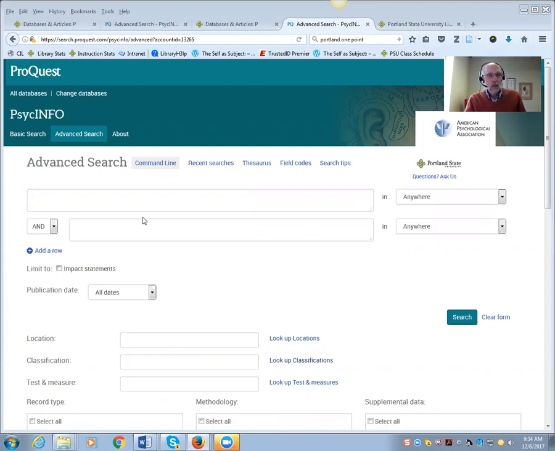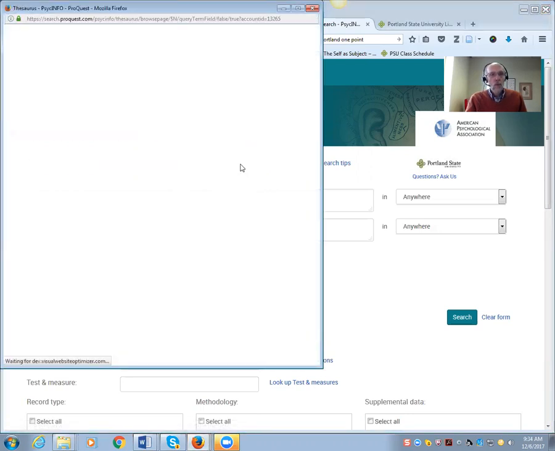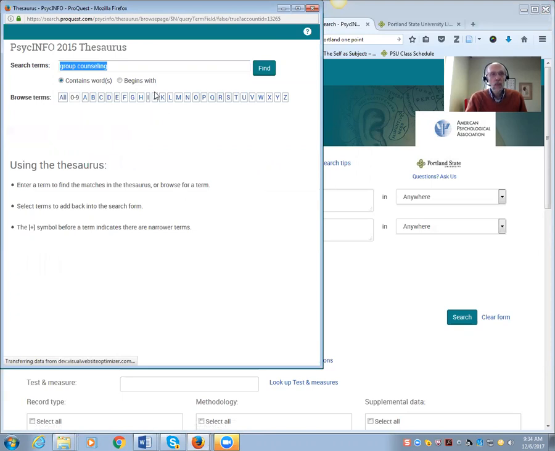So in this database, I'm going to go into the search. It's called Advanced Search up here in the top. And you notice there's also a thesaurus on this line here where I can go in and search for subject terms and for different keywords. So I'm going to type in one of my terms. Let's say I'm looking for group counseling and how it affects deaf patients.